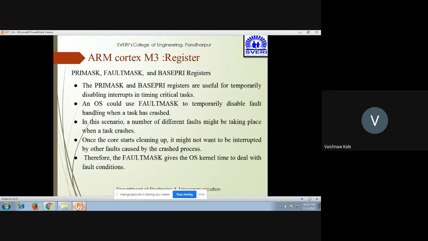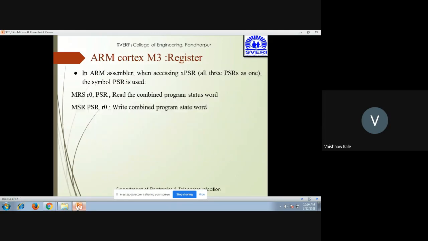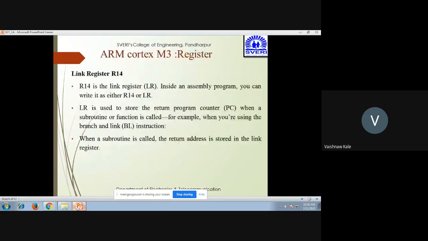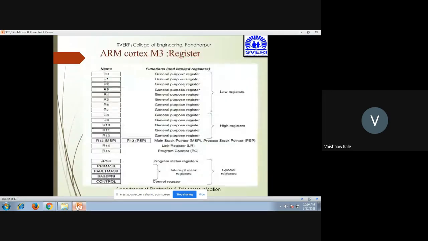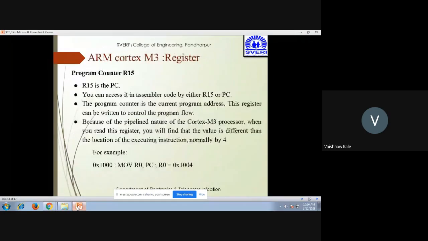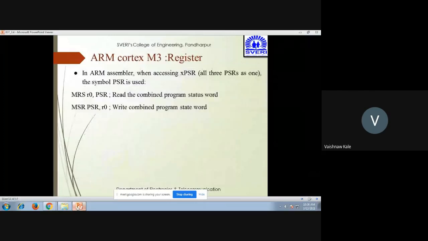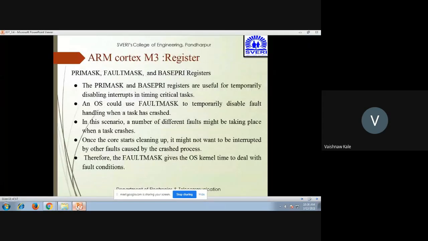Then we'll have the interrupt mask registers. So you can see that you can go here. See, there are interrupt mask registers. You can see at the bottom of the line that there is an interrupt mask register: the primary mask, fault mask, and base priority register.